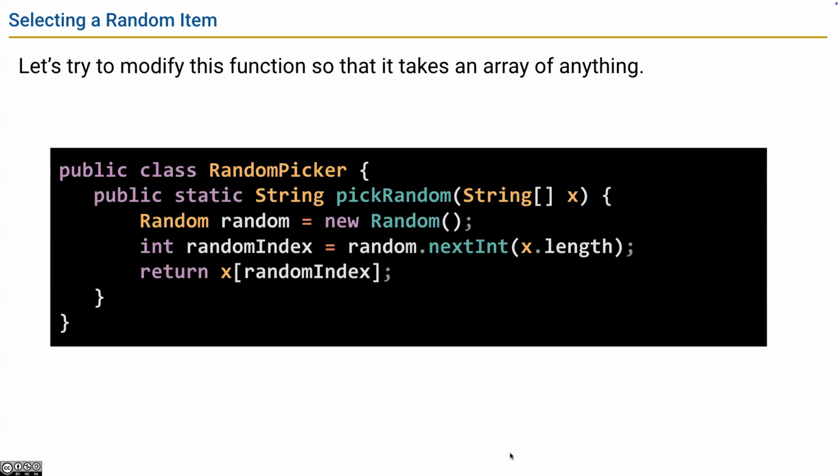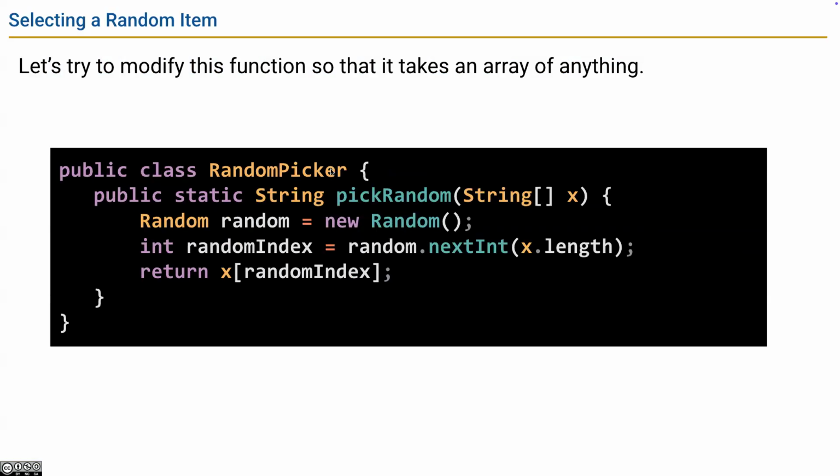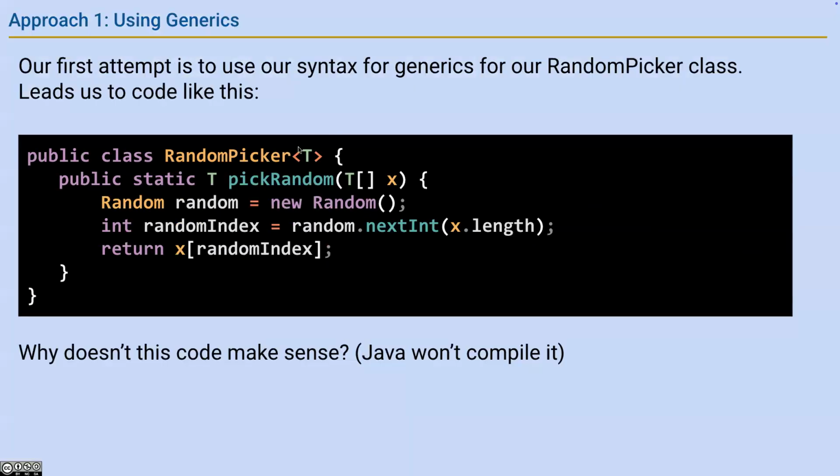Now imagine that we wanted to take an array of anything. Okay, so how could we do that? Well, one approach would be, let's try and use our generics idea. So I'm going to do bracket T, static T, pickRandom T. And I'll just tell you first that this code won't work. Java won't compile this. Anybody have a philosophical reason why it shouldn't compile?